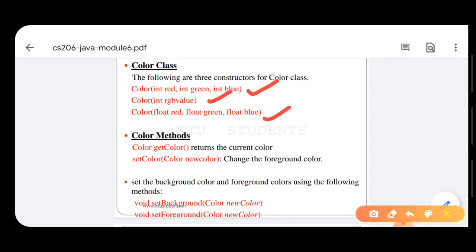And the methods defined in color class are: get color method, which returns the current color we have used, and set color new color, which changes the background color, where new color is the object corresponding to the color class. These all are built-in methods. We just have to call those methods in our program.